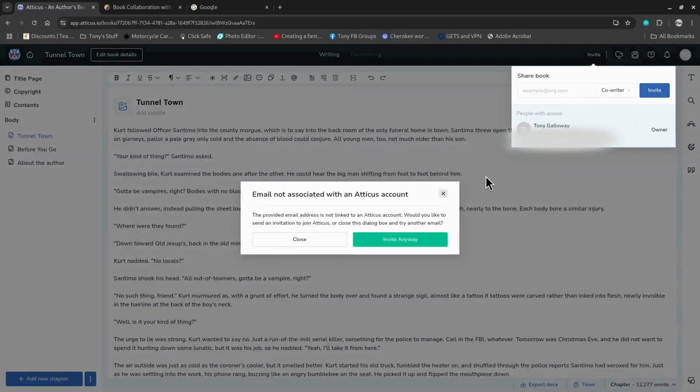And so this is really one of the things I wanted to point out: it's telling me that the provided email address is not linked to an Atticus account. So it seems that in order to use this collaboration feature, the person you're collaborating with must also have purchased Atticus. And while it's a valuable software, if you're just working with an editor or a beta reader, they're probably not going to want to spend the money that Atticus costs.